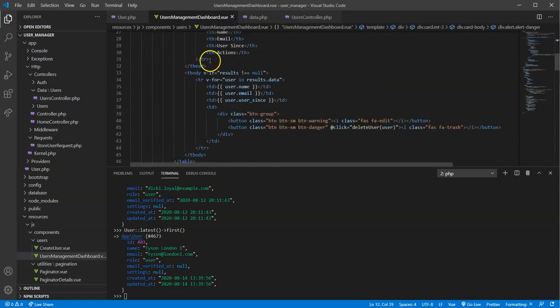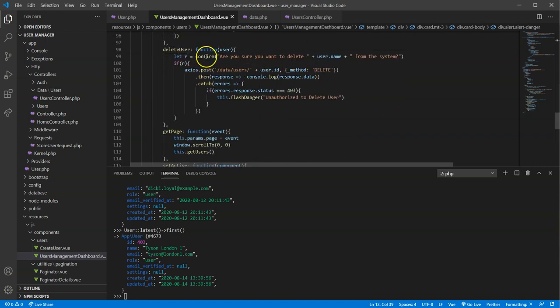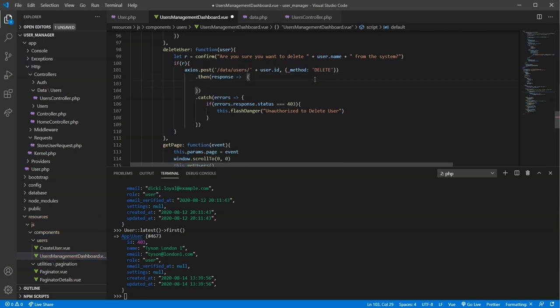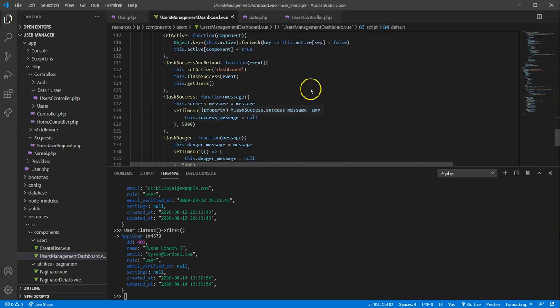We need to go users management dashboard. Basically, when this is successful, under delete user, we're going to flash success and reload so it doesn't show that there. Let's see here. So we could say successfully deleted user. Okay. And that should work for us because that method's already built in for us.